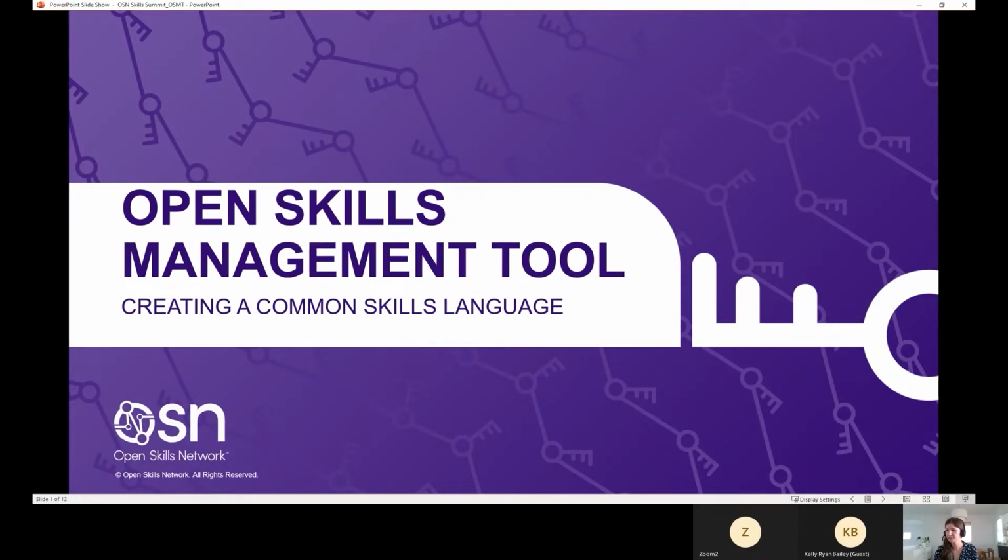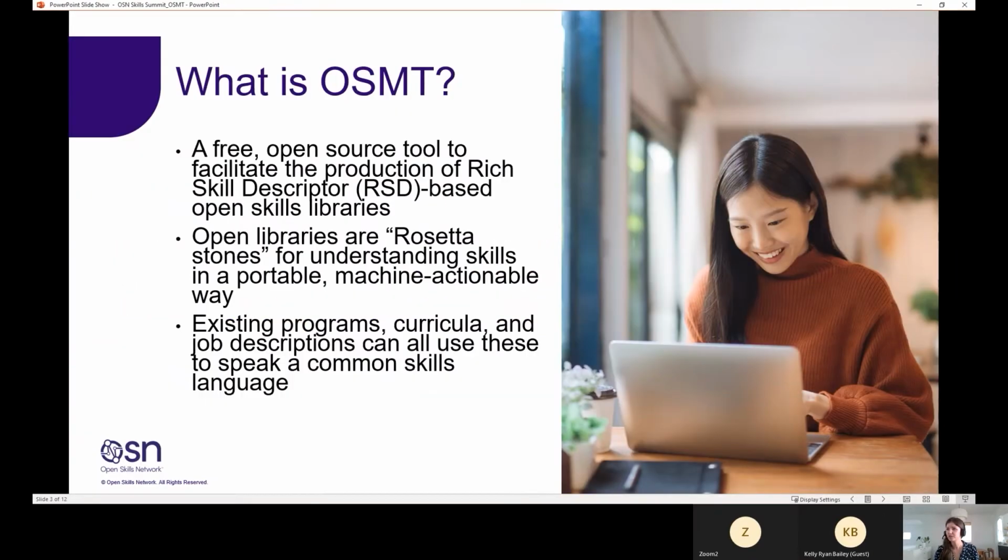All right, so Open Skills Management Tool is why you're here today. And so what is this OSMT? It will be a free open source tool that will facilitate production of rich skill descriptors. And I'll actually show you, if you're unfamiliar yet, what a rich skill descriptor is, or an RSD, another acronym for your glossary, an RSD. And so what we want to do with this tool, the OSMT, is to take data, like I said, skills data that exists. Maybe it exists in a PDF or on a website or on a piece of paper on your desk, and to turn it into usable skills data.